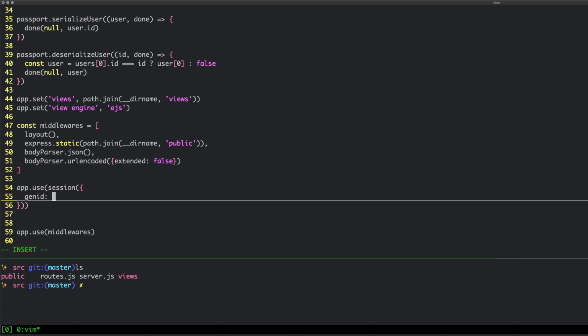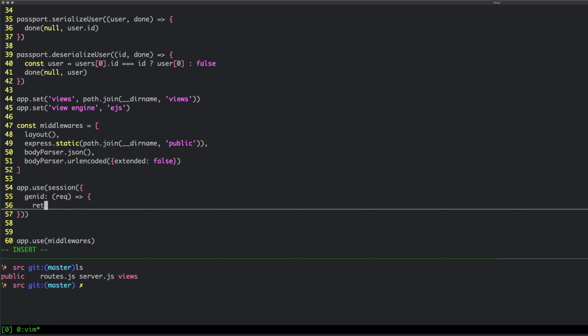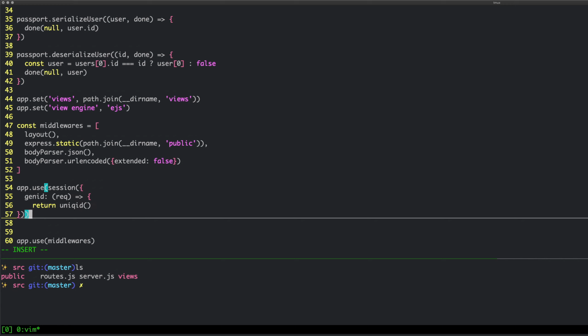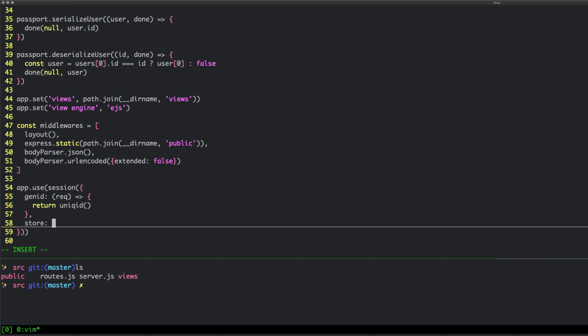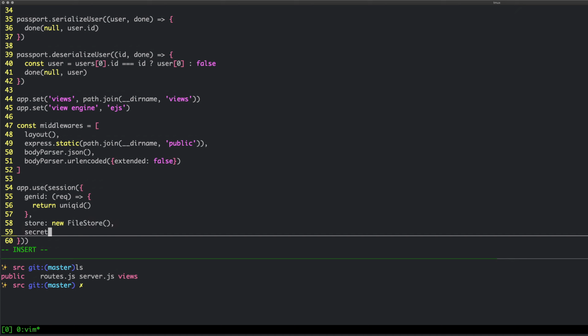I think they call it genid, and this is going to take the request. Then we're going to return a unique ID. So when we create a new session, this is what's going to happen. We're going to create this new ID. And then we need to have a new file store like that. The secret, this is where we get it from our env file again. So we can say env.secret like that.